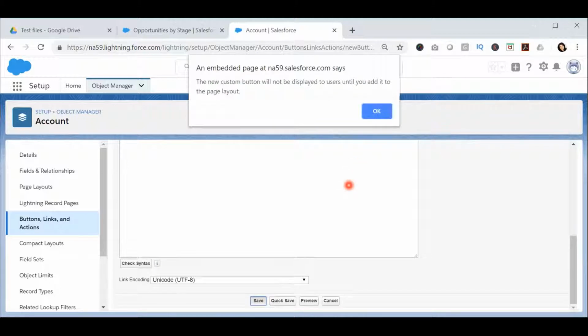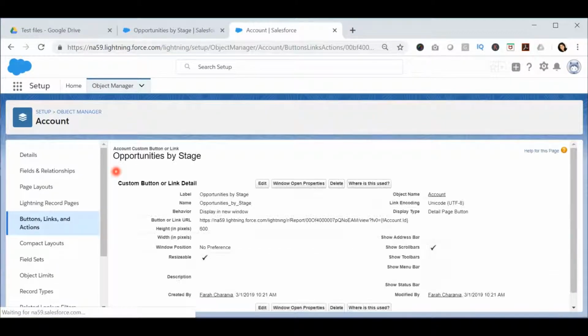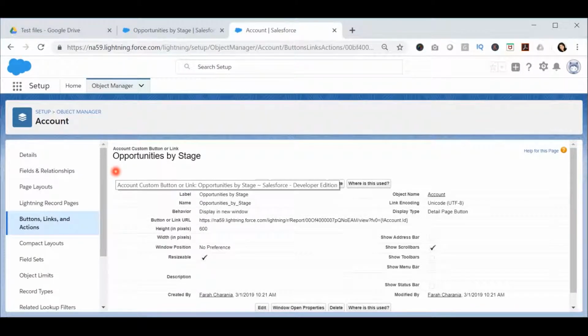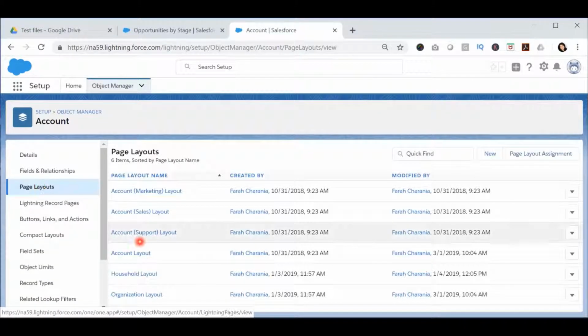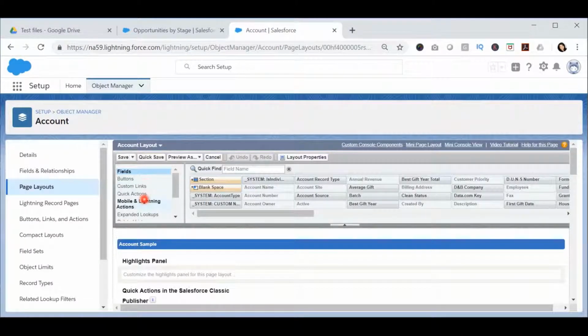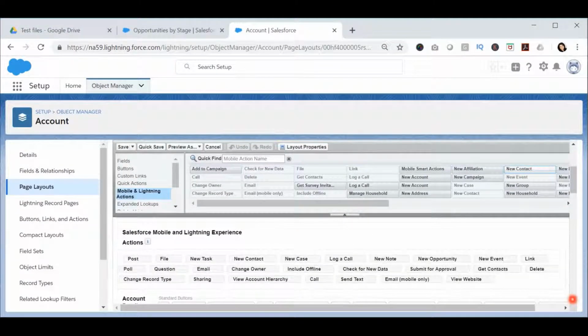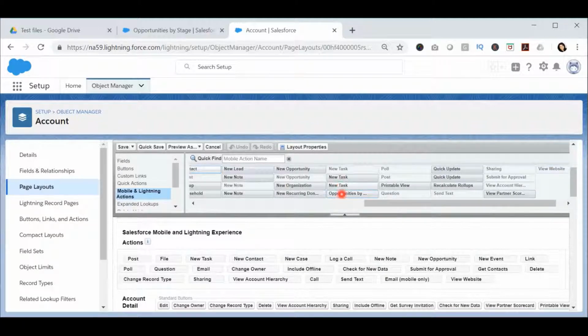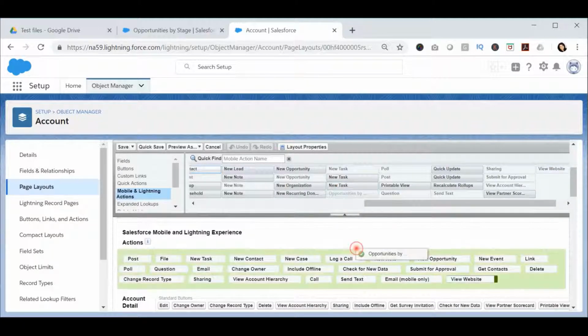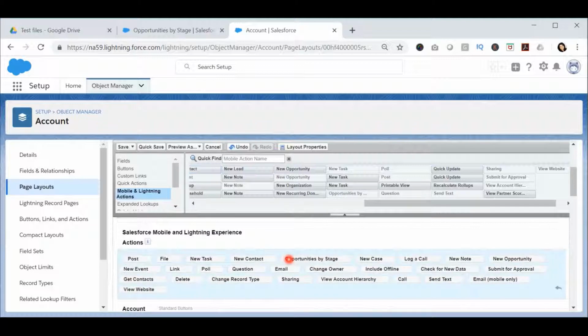This will give you a warning that in order to see this custom button, you need to add it to the page layout. So press OK. And then let's add this to our page layout. Press Page Layouts on the left. Select the page layout you want to update. Select Mobile and Lightning Actions. Scroll down to your Salesforce Lightning and Mobile Actions, and insert the new button into that section. And press Save.